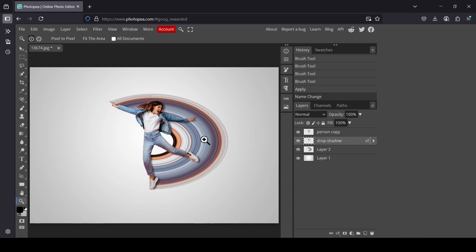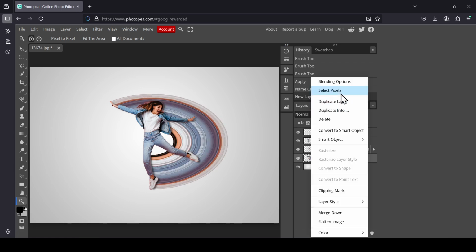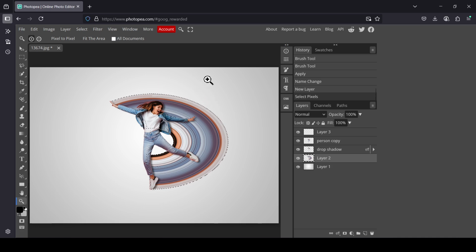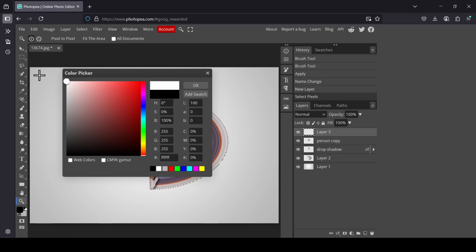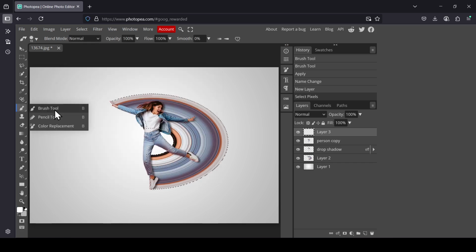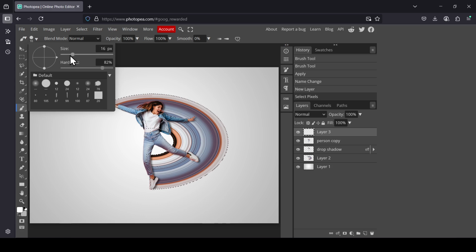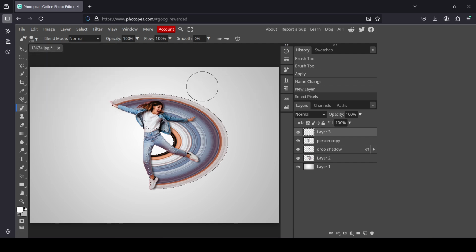And now I want to add some kind of highlights on the pixel stretch, so I'm going to create a new layer. Select the pixel stretch, right click, select pixels to be able to affect only the pixels of the pixel stretch. In the selection, select the new layer we created, change the foreground color to white, press OK, select the brush tool, I'm going to change the size, and the hardness a little bit, and now I'm going to paint on these parts.